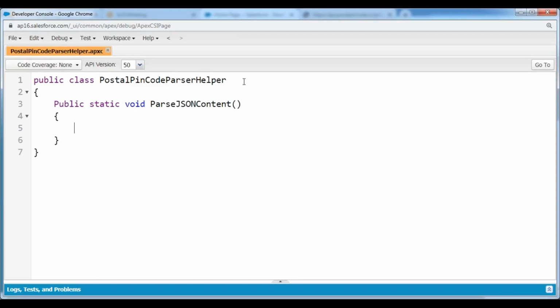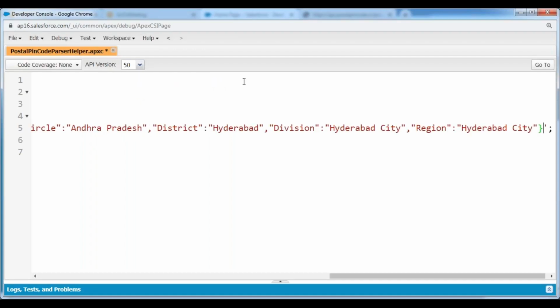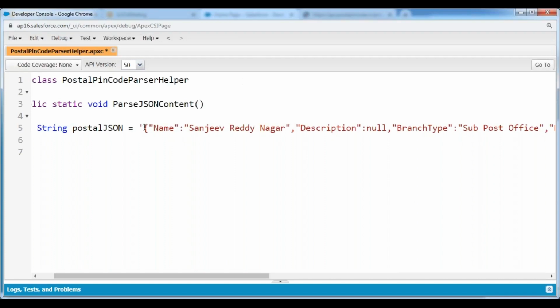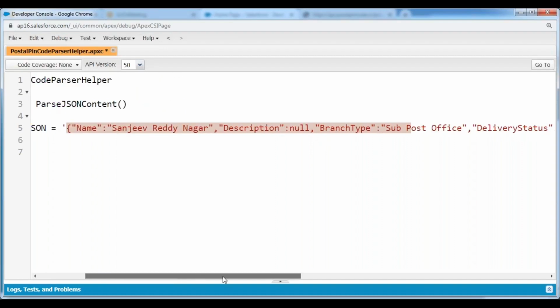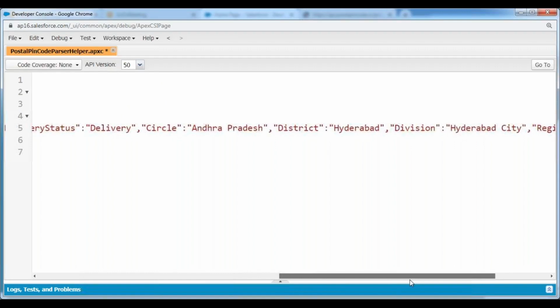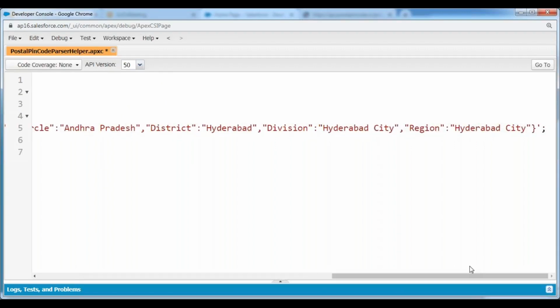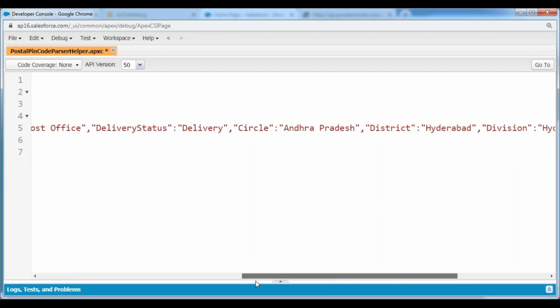So what is the JSON content that we have? Let me place this JSON content over here. Now String postalJSON. So now here I'm indicating, this is the JSON content which I have. This is the starting of the JSON. This is the name and then description, branch type, and the entire content is available up to the last. Now this is the JSON content that we have.